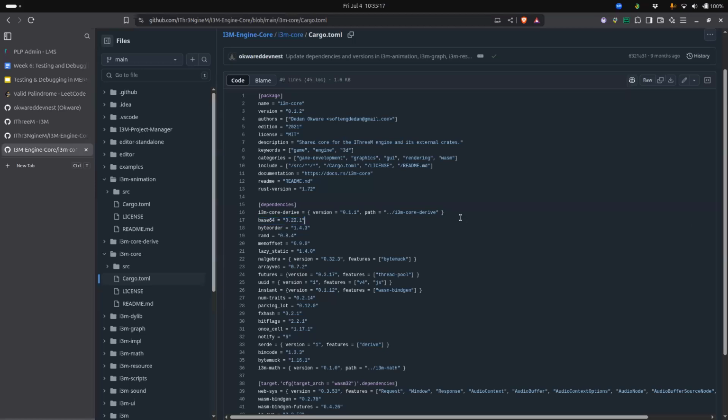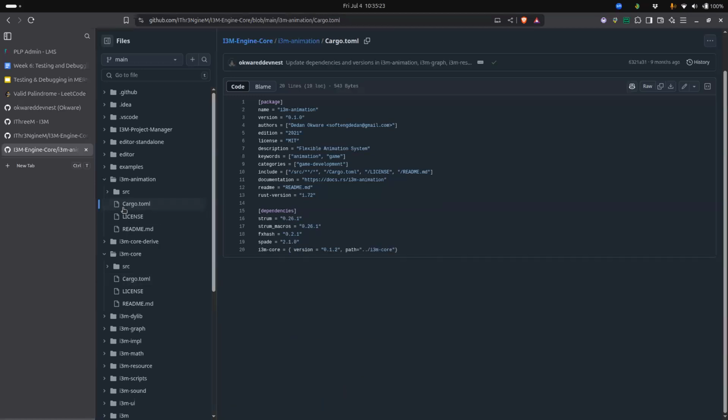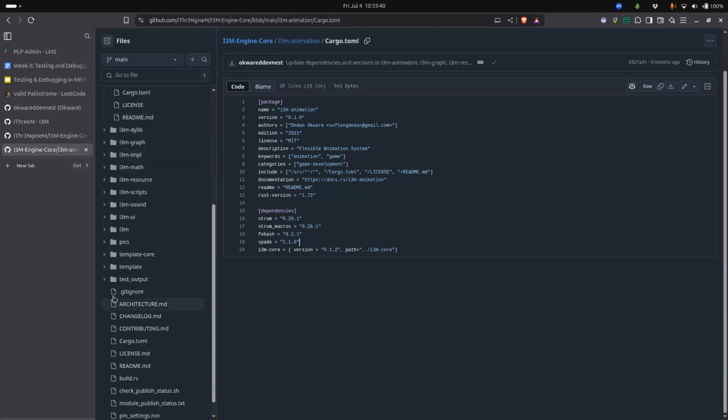So instead of me going and manufacturing every time, for example, right now, if I want to do animation, I just need to bring this guy called I3M animation. Then I'm going to have the entire animation toolkit fully packaged with everything that I need, because they are interconnected.